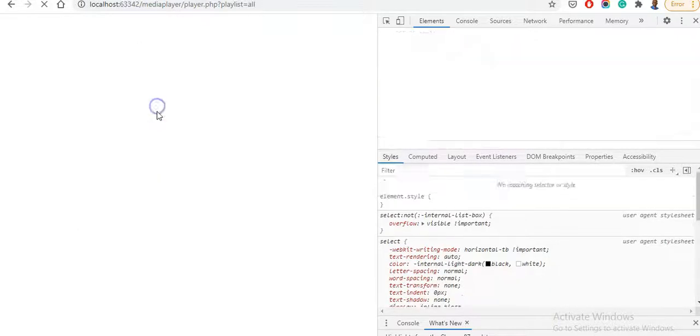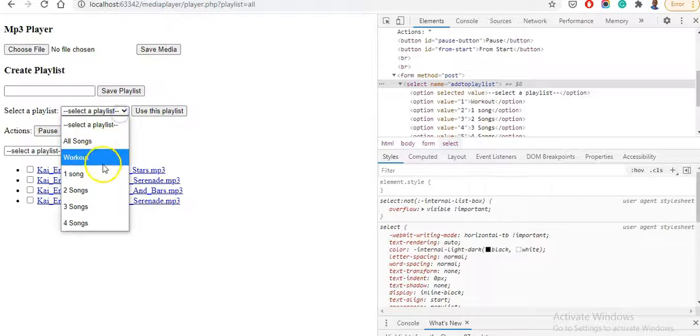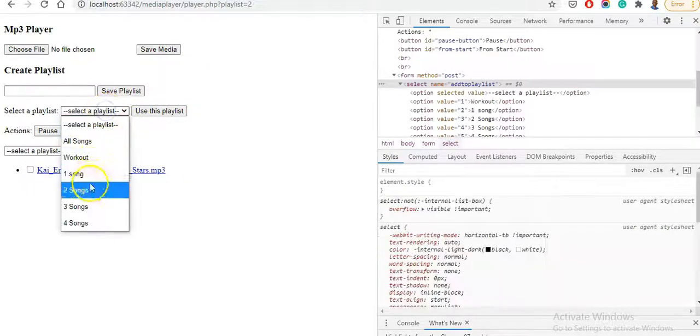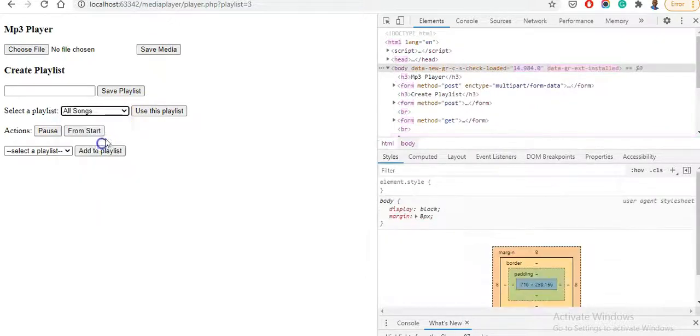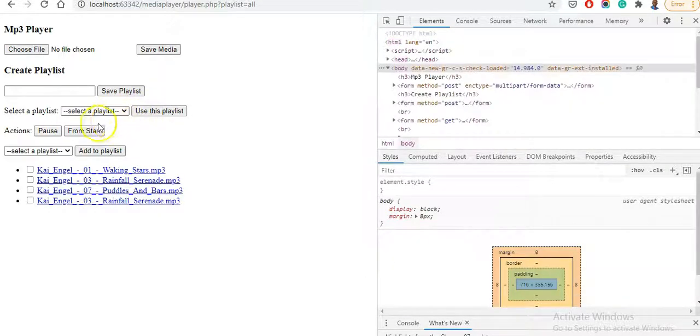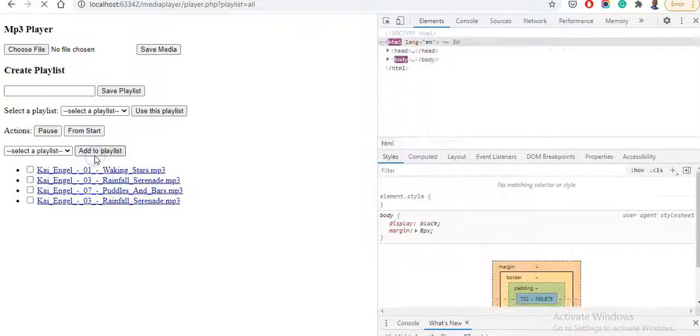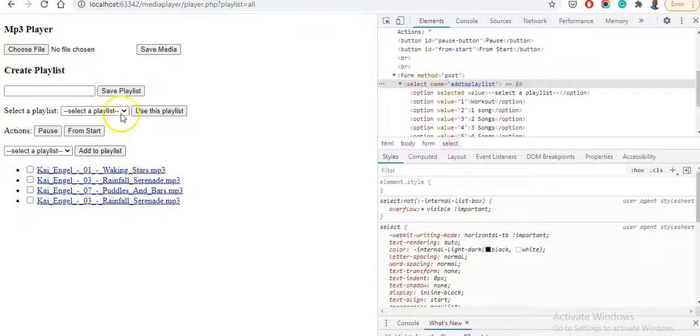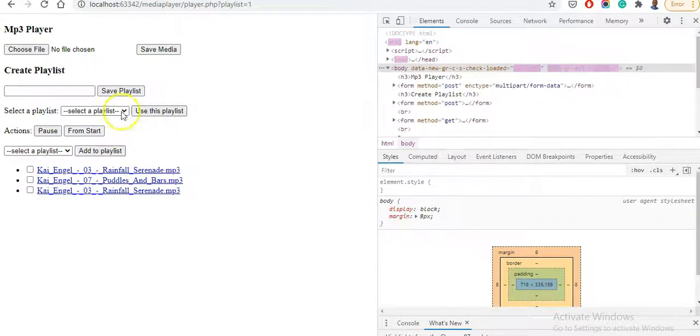Fantastic. So if you wanted all songs, and if you just wanted one song, if you wanted 2 songs, you have nothing in that playlist. All songs, and let's say we wanted to add all the songs, or the last 3 songs, to the workout playlist. So those songs were added to the playlist, and now we can use the workout playlist. Or we could use all the songs. Use this playlist. Great. And as always, we can play a song. Okay. And we could pause it.